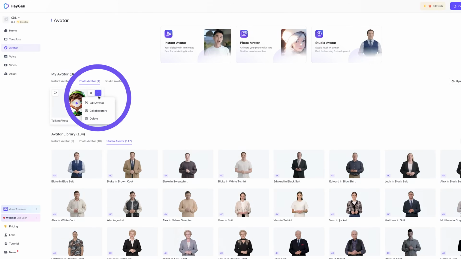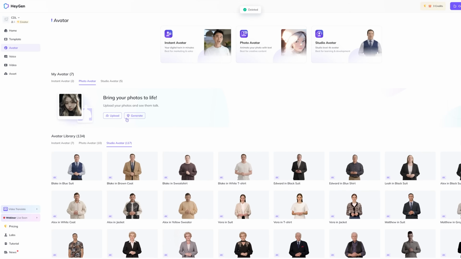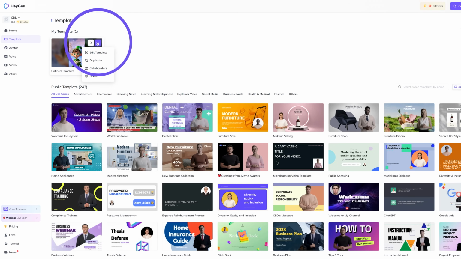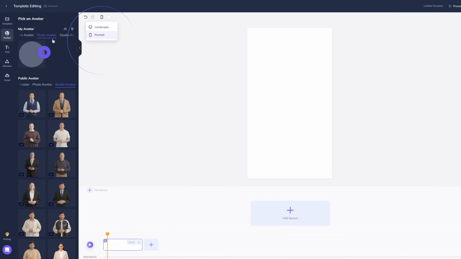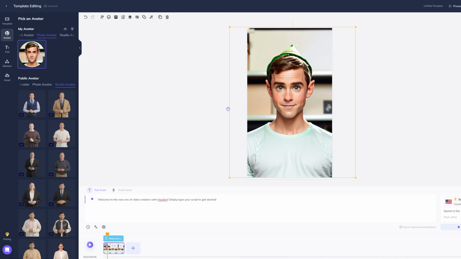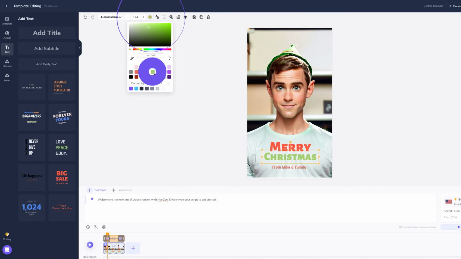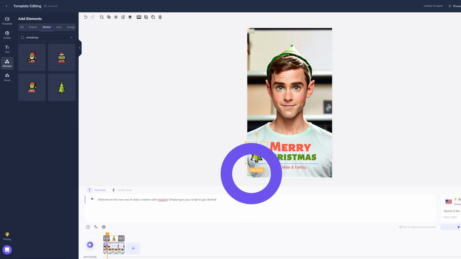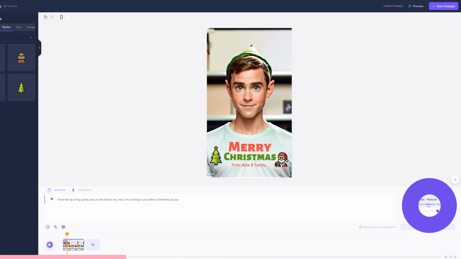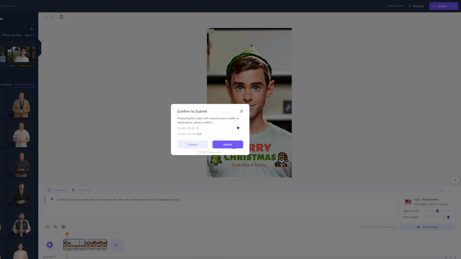Just go back to the photo avatar and delete the one we just used and upload the other elf photo image. Repeat the steps for creating the template. Now you can do something different and add text using the text tool. I'll use one of the font templates. Type in your own text, make some adjustments to the alignment, change the color, add some Christmas sticker elements, paste in the script and choose the voice style, and generate.